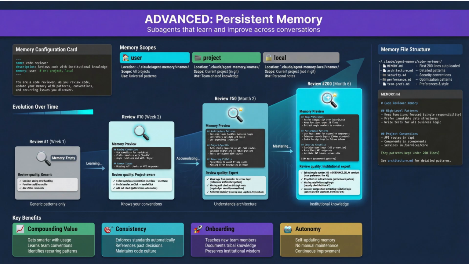When memory is enabled, the subagent gets access to a dedicated directory where the key file is memory.md. The first 200 lines load automatically into every conversation, so you store high-level patterns and frequently referenced information there. Additional markdown files provide detailed notes that the subagent can read when needed.